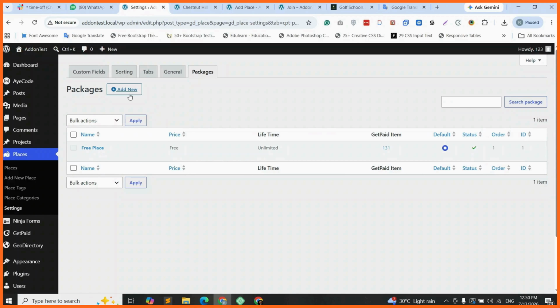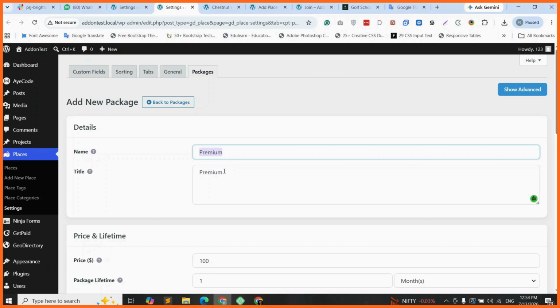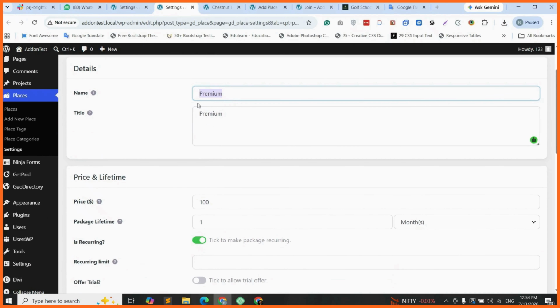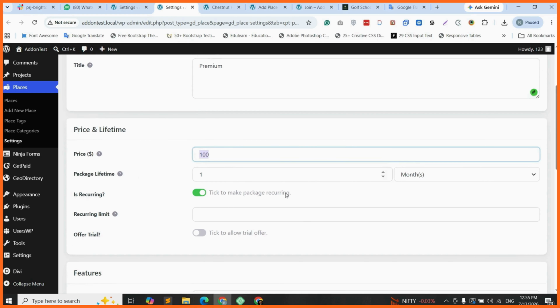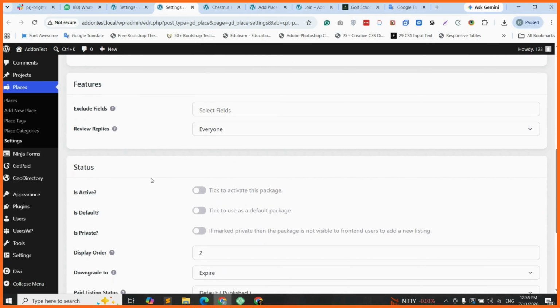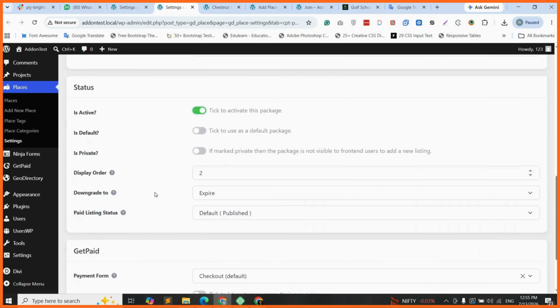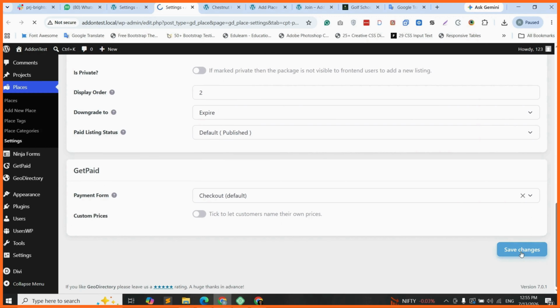Okay, by clicking on Add New, we will create another package. We have named it Premium. We have also added the premium title. We have also added the price. It will be $100, and we have turned on the monthly 1-month recurring option here. After that, we will activate this. Then we will click on Save.